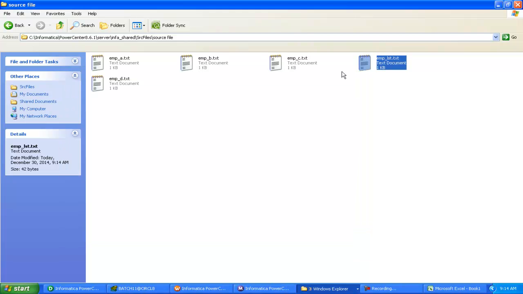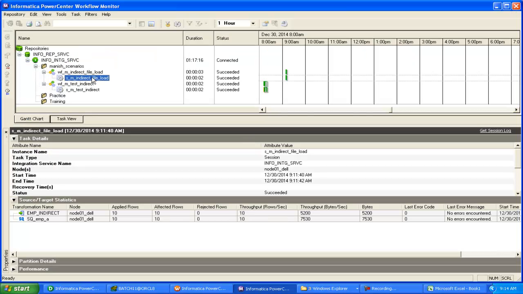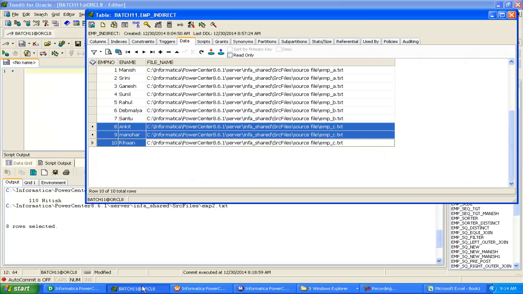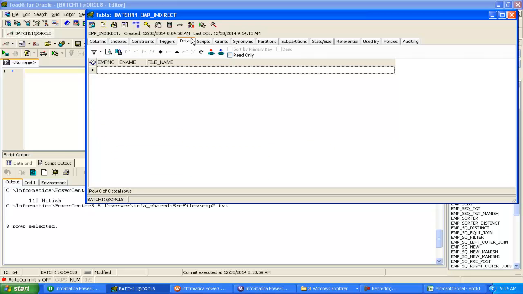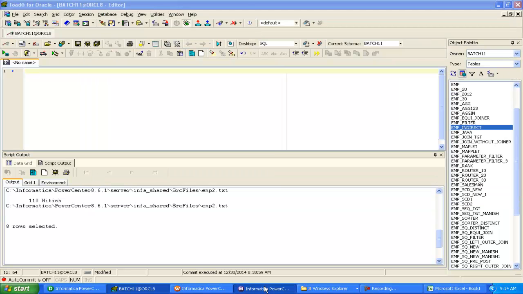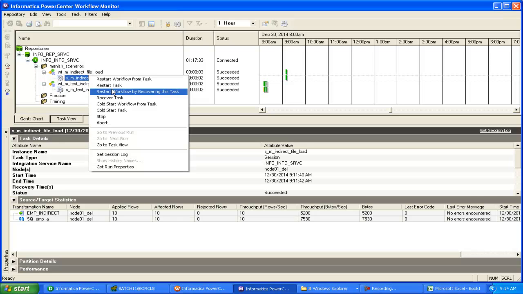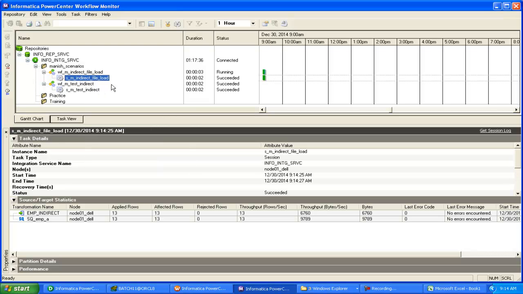So do we need to change anything in code? No, why is it required? No. Go there. If you want to truncate it, yeah, I can truncate that. Now you run the session. Now you can see three more records have been loaded.